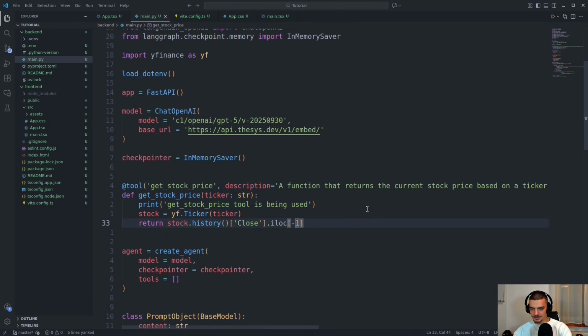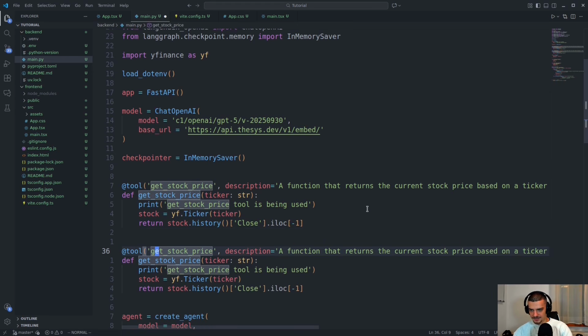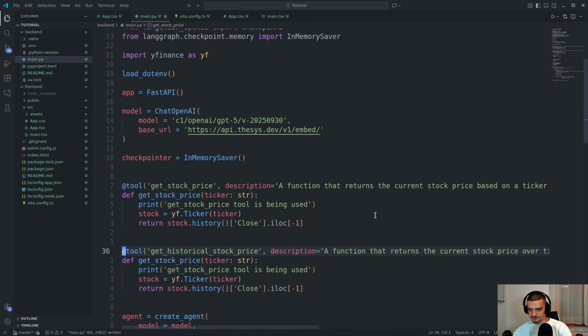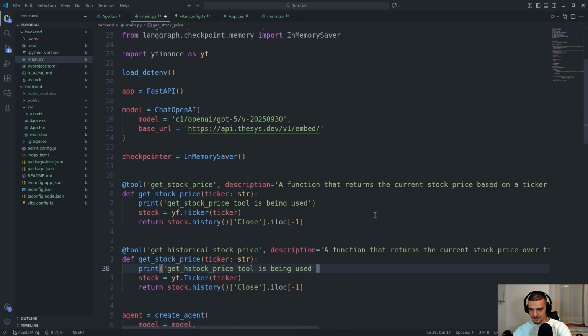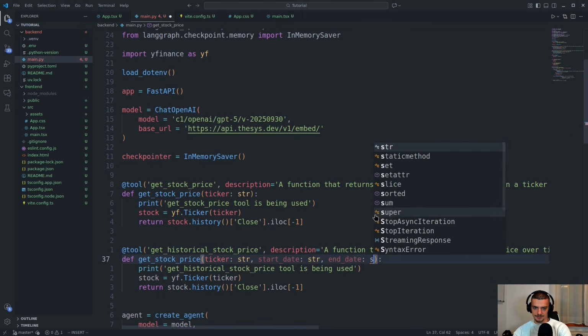We can do the same thing now with historical data. So I can copy this, go down below, paste it, not twice, but once, that's enough. Get historical stock price, a function that returns a stock price over time based on a ticker symbol and a start and end date. So get historical stock price tool is being used. Then I can say here start date, str, end date, str.